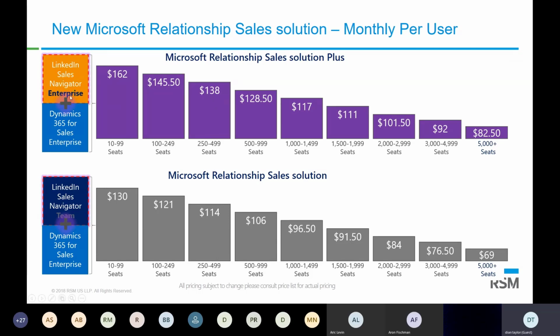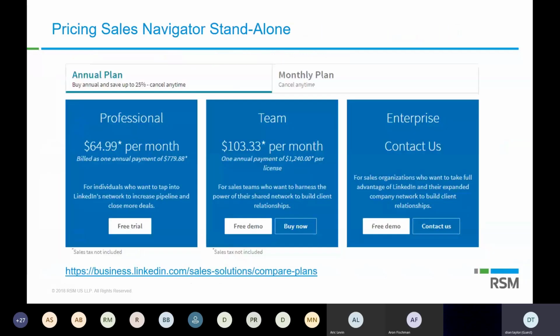LinkedIn Sales Navigator Enterprise, and then Dynamics 365 for Sales Enterprise, or your team license with Dynamics 365 for Enterprise. Now, there is obviously different functionality in Enterprise and Team. I would definitely take a look at this particular link. This is kind of what the cost normally is.